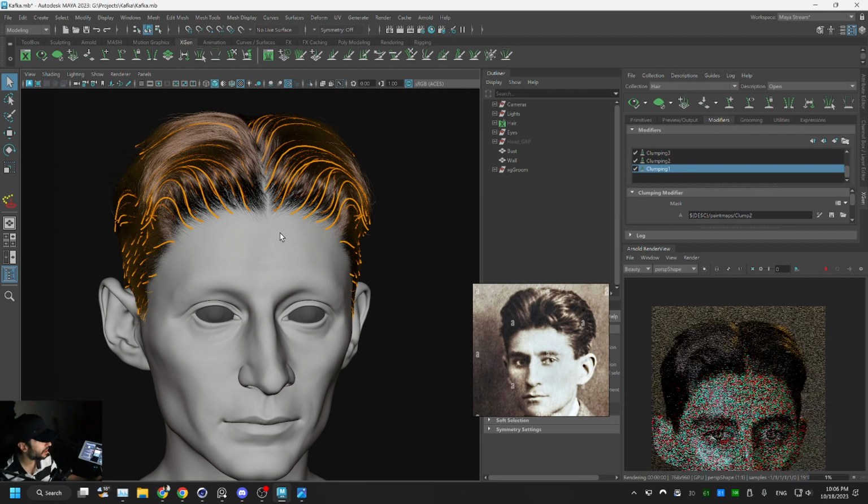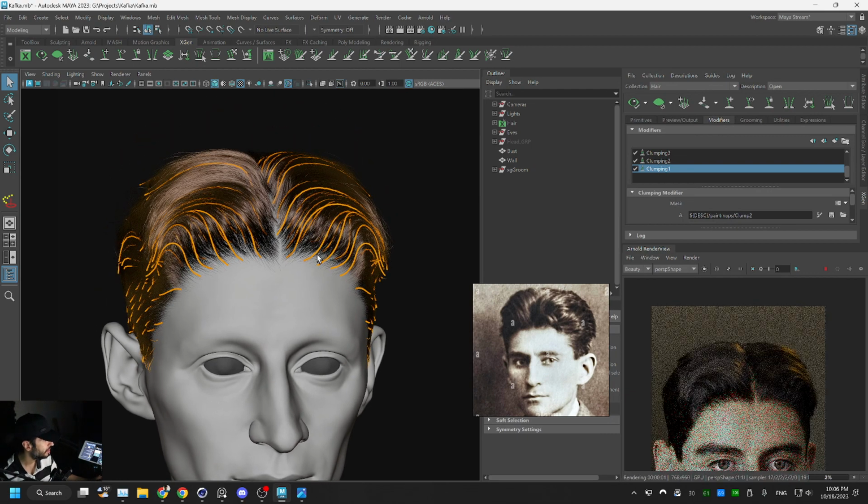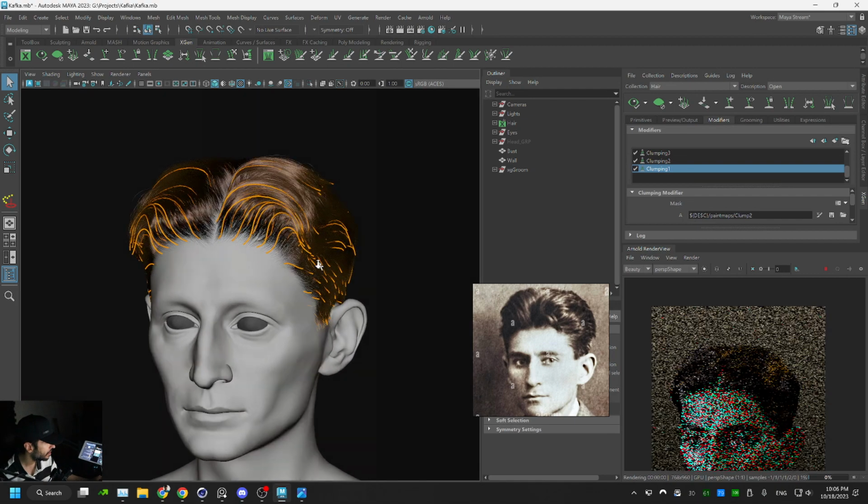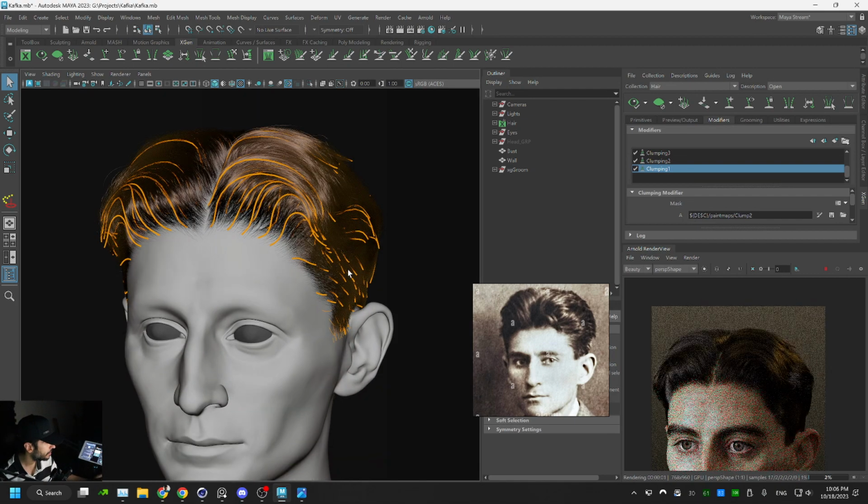But generally, broadly speaking, the hair looks a little bit boring compared to the reference. It looks too uniform. I think I should add more asymmetry to the hair. There's still a lot of work to do.